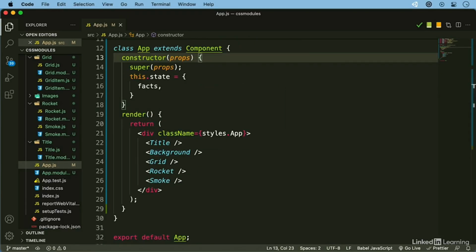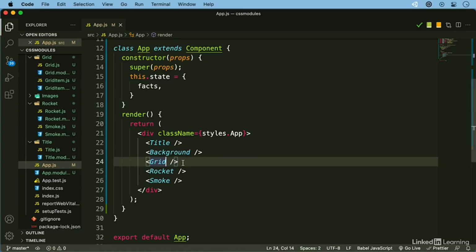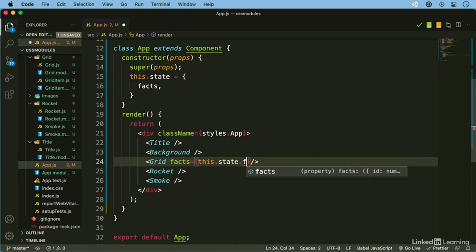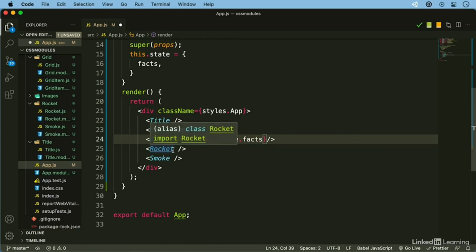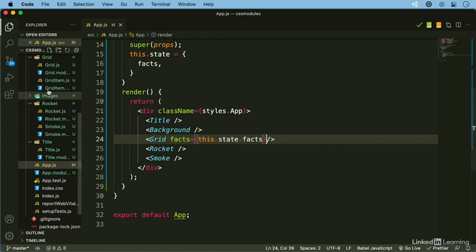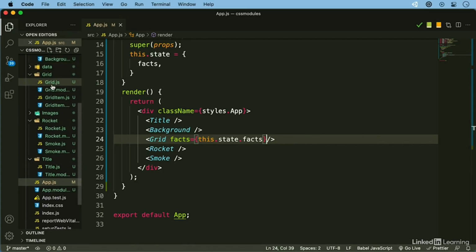But now what I need to do is pass the state to our grid. So we need to pass it to the grid so we can actually create the grid item and repeat the grid item how many times we have elements inside of our data. So let's go ahead and do that. I'm going to pass the facts and do this.state.facts. Okay, so now this is done. Let's save that. And now let's go into our grid right here.